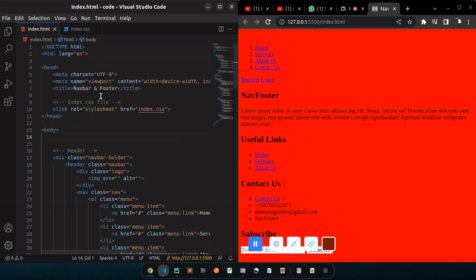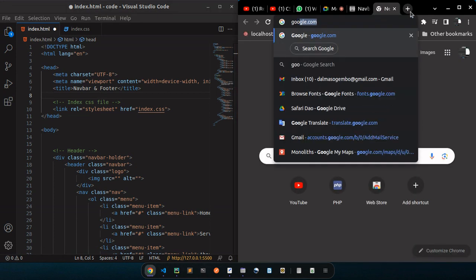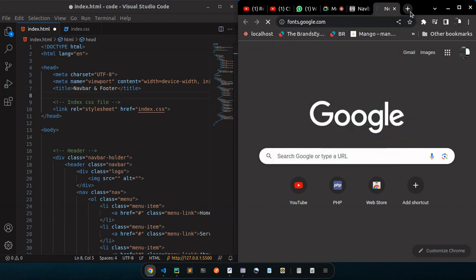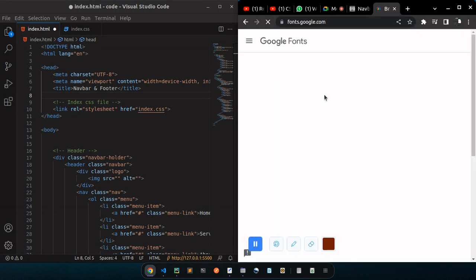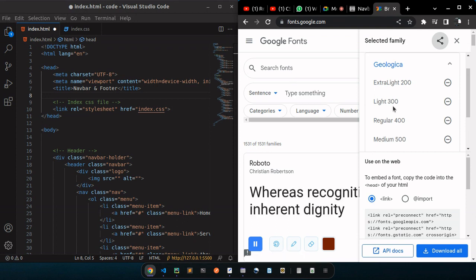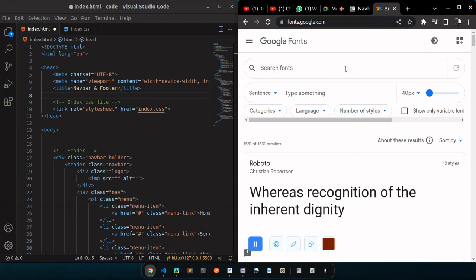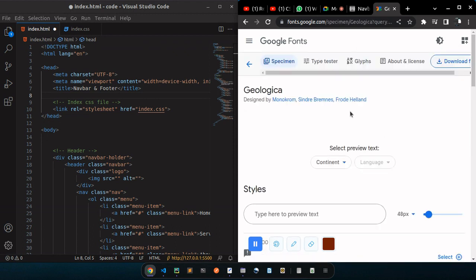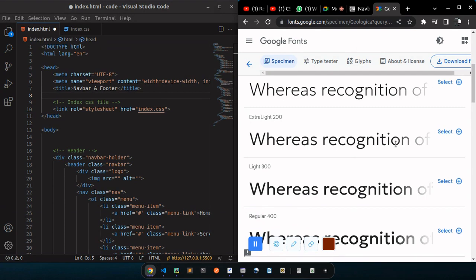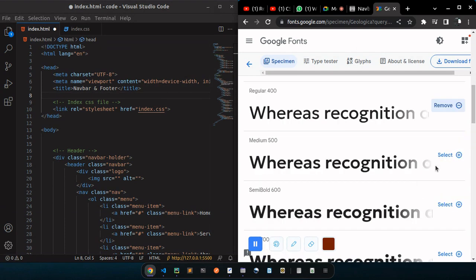So let's first include a few files. The first one I'd like to include is our font family. So go to Google Fonts, fonts.google.com. Find a font that you like using. I selected a font here called Geologica. You could go with that or remove everything and search for it. Here it is. I click on it. I'm going to select a few weights, 300, 400, 500 and 600. I think with this I'm good.